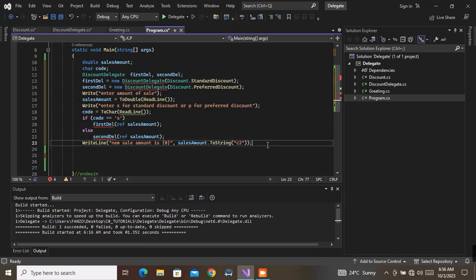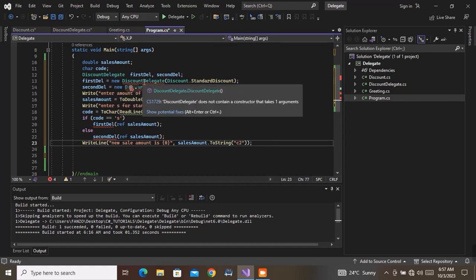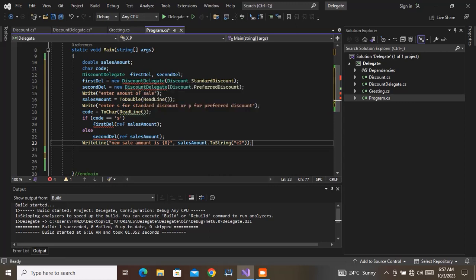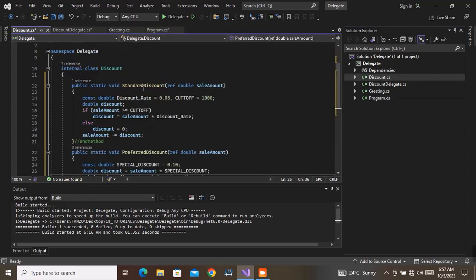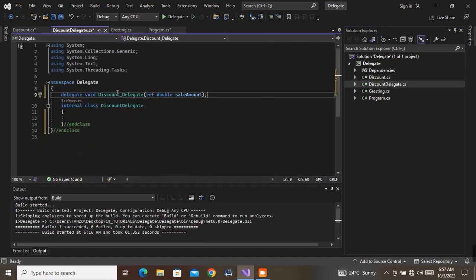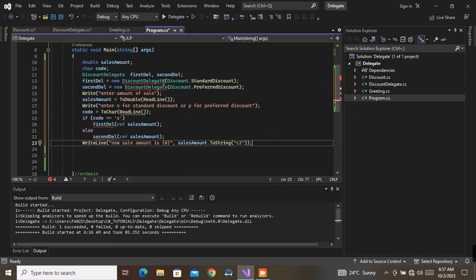Right, we can continue with our code now. What is the problem now? Why are we having this? Because it says the discount delegate does not contain a constructor that takes one argument. Let's go and look at the discount delegate. Okay, let me go to discount delegate. So underscore. So I did not invoke the correct one here.